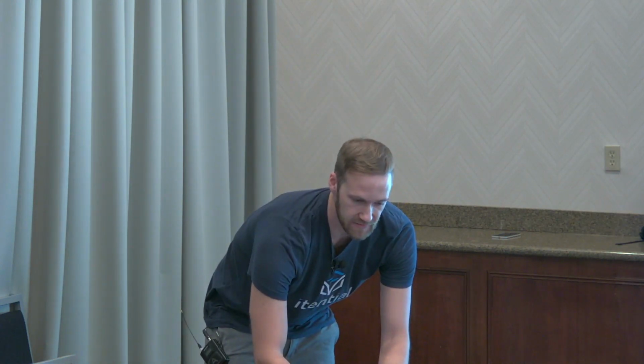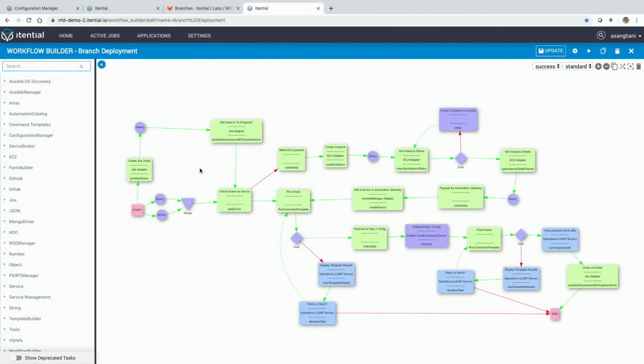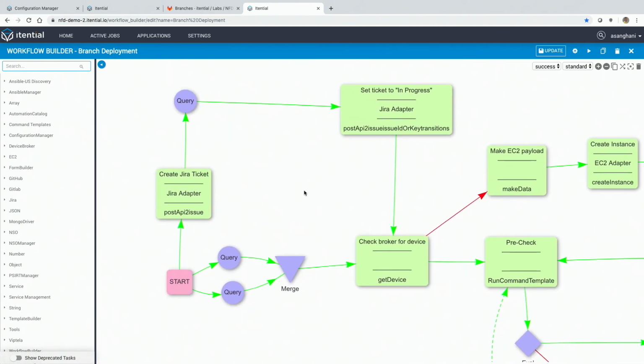So really quick, I'm running a little bit over time. So this is how a little bit of a more complex workflow looks like. I'm not going to go into much detail, but what we see here is we have some Jira integration. So we kick off a branch deployment. What we want to do here is set up an EC2 instance, bring up a new EC2 instance, deploy some day 0, day 1 config, do a pre and post check, make sure everything works, and also set our Jira ticket change status to make sure this change is tracked in our ticketing system.